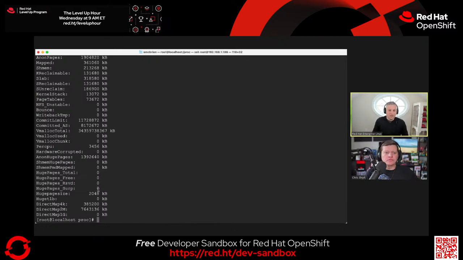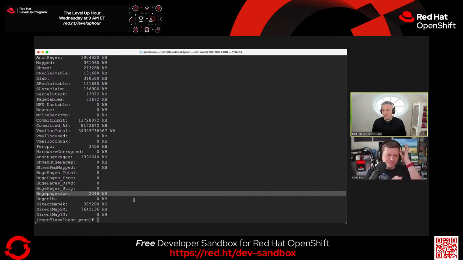And if you're not familiar, a huge page is a hunk of memory that is larger in size than the normal page size on a system. The huge page size can be changed, and on this system, it's 2 megabytes. So each one page goes to a 2 megabyte hunk of memory, as opposed to a 4K hunk of memory, which is what the normal page size is.